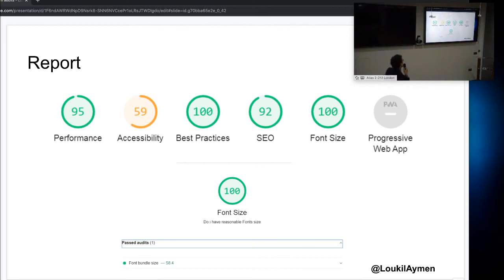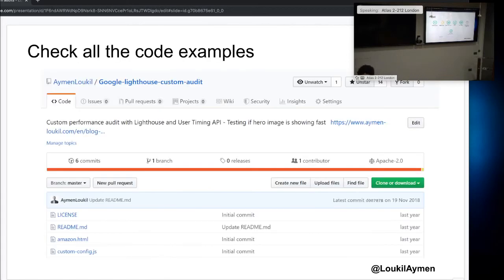So here I tested on my personal website. I have just one font and the size is 58 kilobytes, which is below the threshold, and my category font size, it's okay. 100 as a score. Okay, I want to say that I put all the code examples on my GitHub repository, so you could make better custom metrics starting from these basic examples.